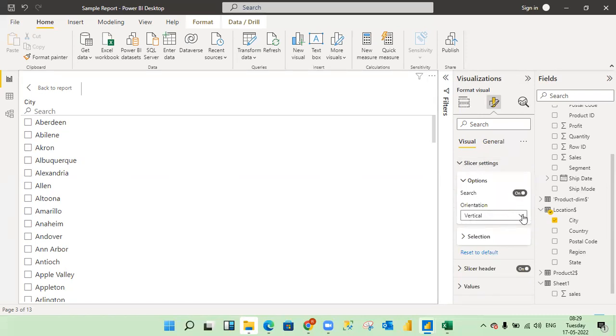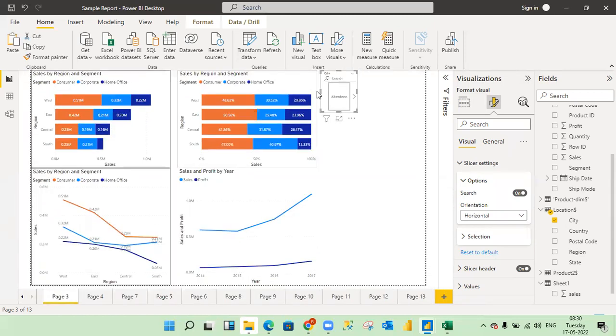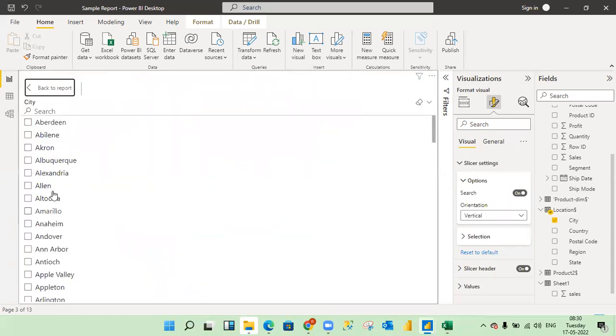Vertical is there. Horizontal means you can observe, you can see the names like this. If you go back, an arrow mark appears here, and one by one you can adjust it, but it does not look good. Normally you can put it back to vertical. If you put it back to vertical, we can get the list. That looks good.